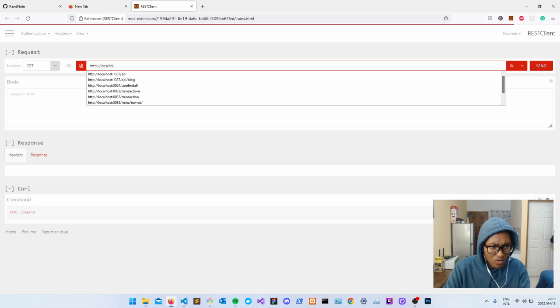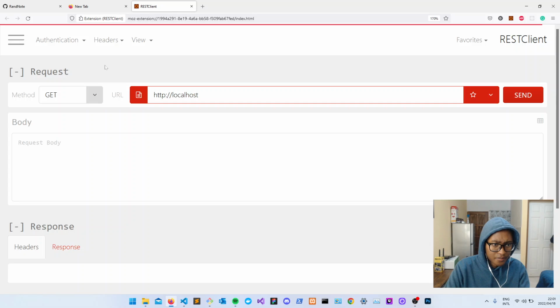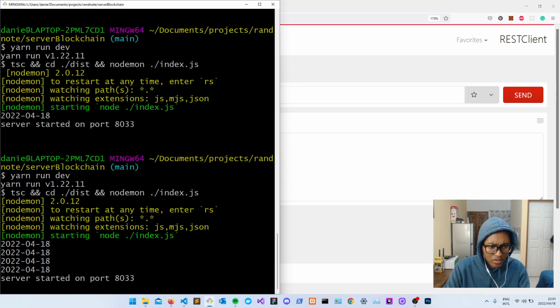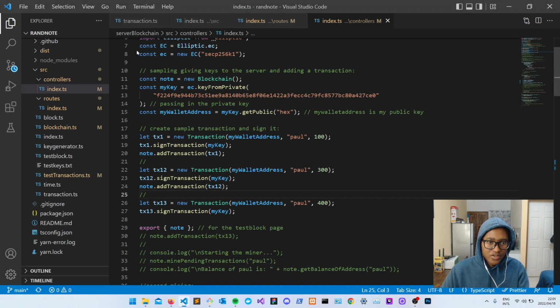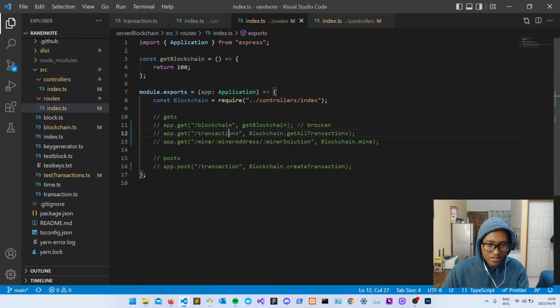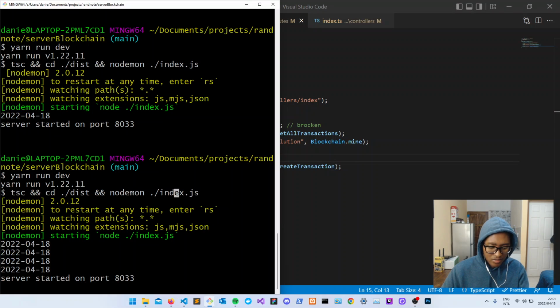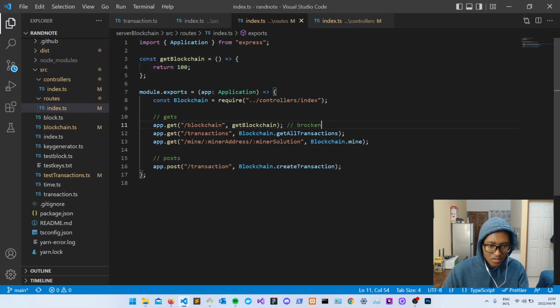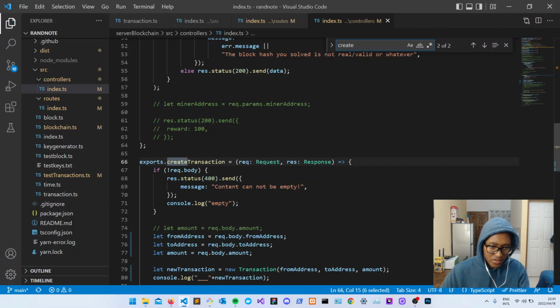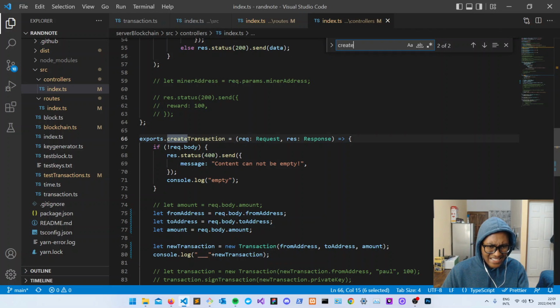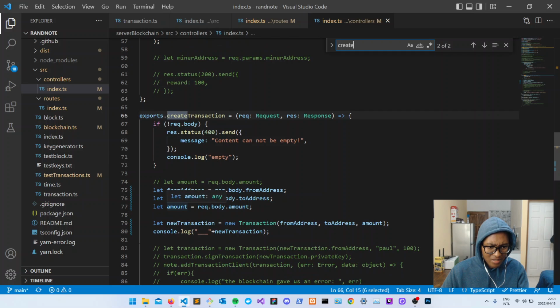HTTP localhost, you guys can see that. Localhost 8034, is it 8034 or 8033? 8033. I'm gonna get, is it get transactions? Is it routes? Okay. Let's just do this and restart the server. Create transaction. Control the create transaction. What does it need? From address, to address, and an amount.